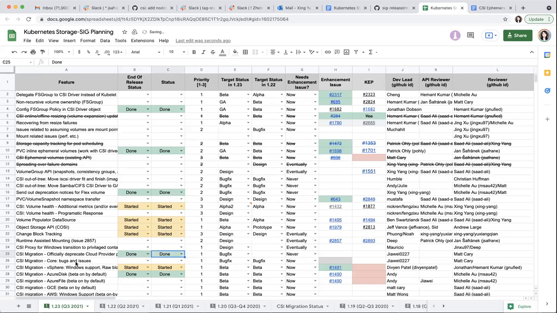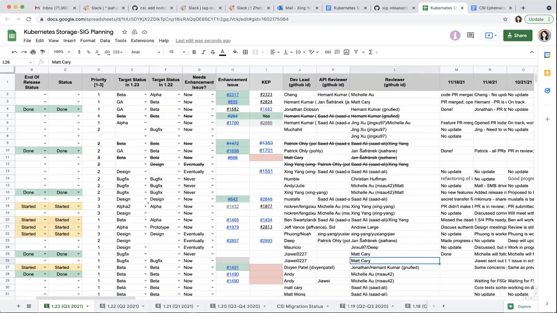Thanks. What about this next one? Bugs and issues. There is one bug that's still remaining. I don't think it will be fixed in 1.23, but we might look at it for 1.24. Okay. Thank you.